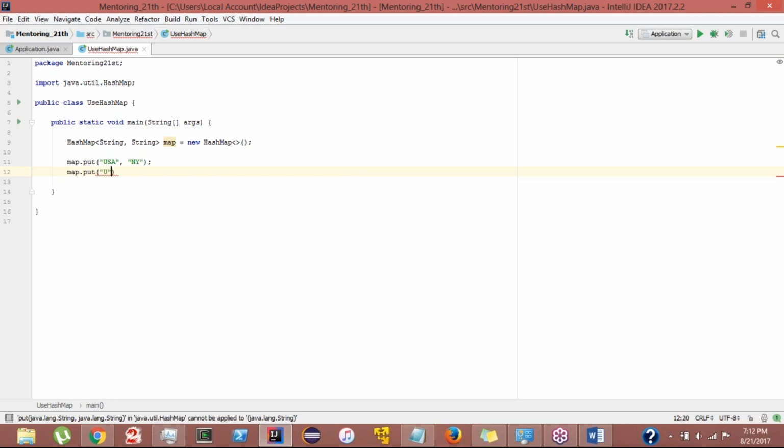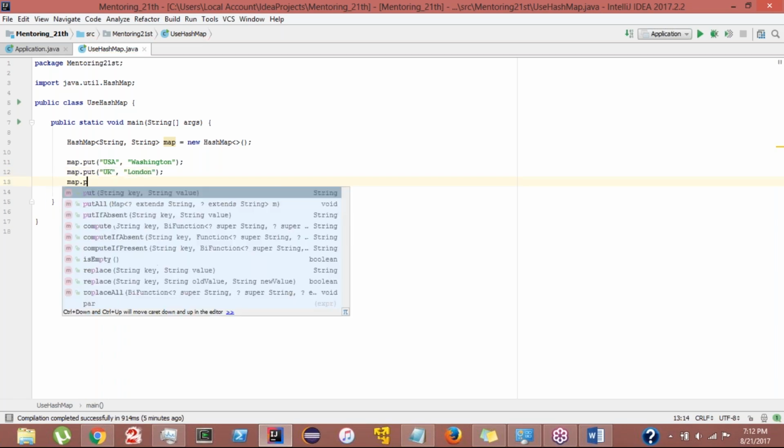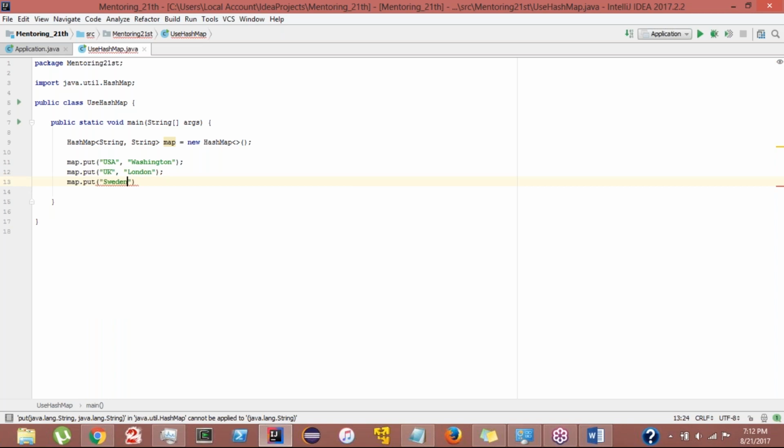So let me just put a couple more of these. Map.put UK. And actually, the capital of USA is not New York. I think it's Washington. I'm bad at that. Okay, UK and London. Let me just create one more. Sweden, Stockholm. So now I have added a couple of items to my list, or my map to be precise.